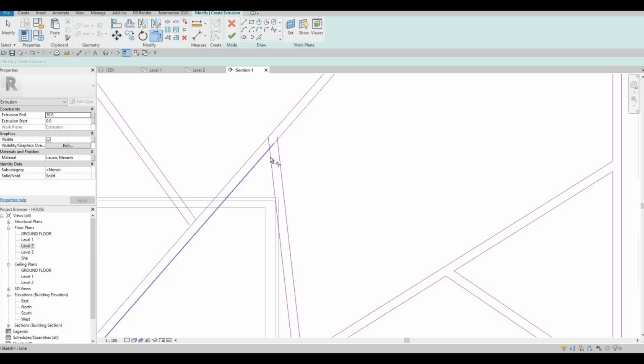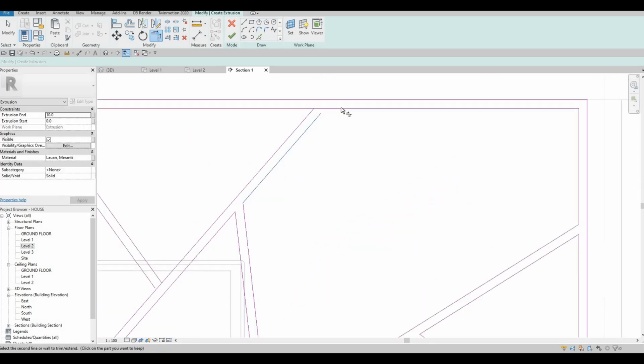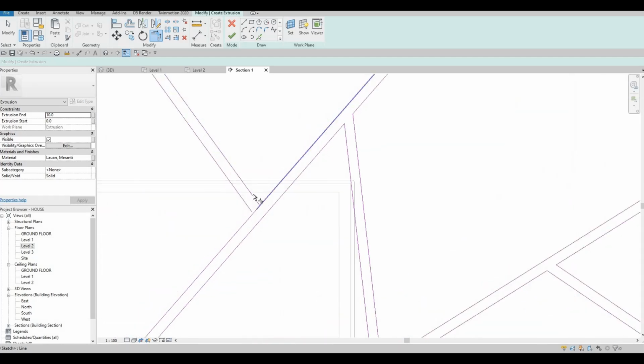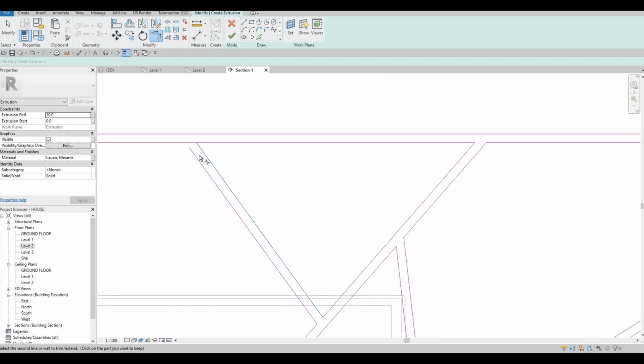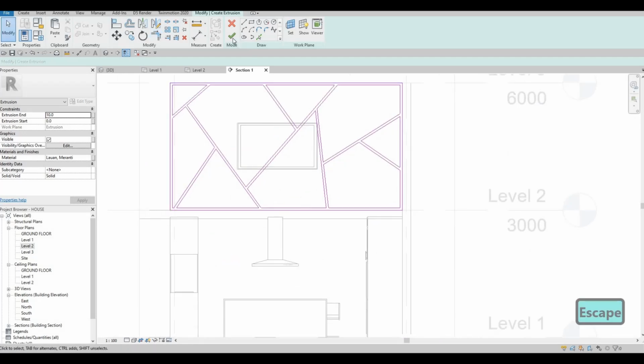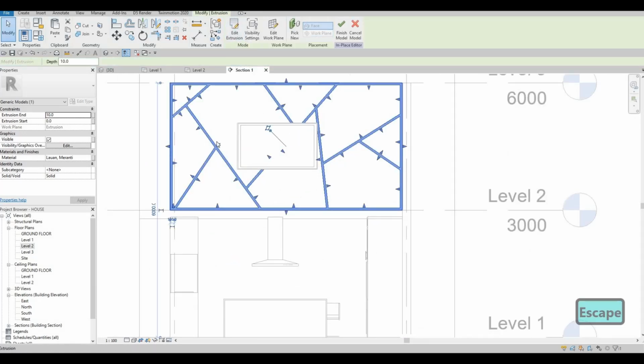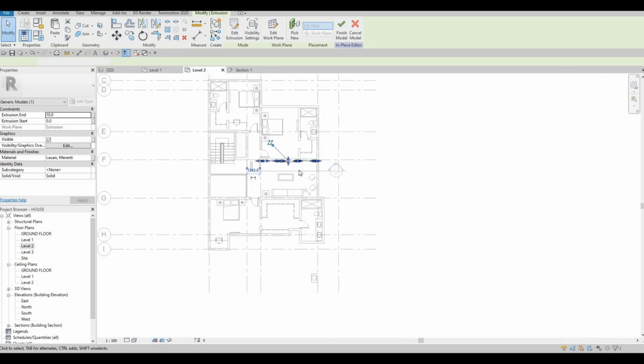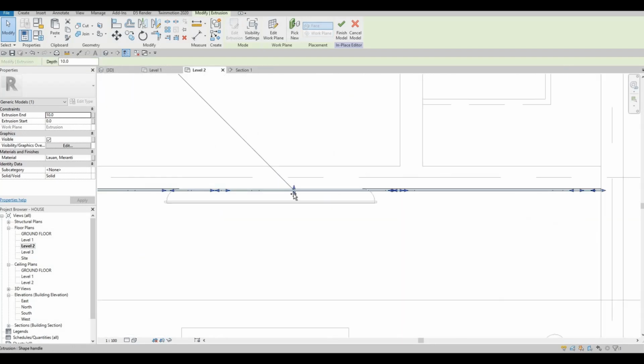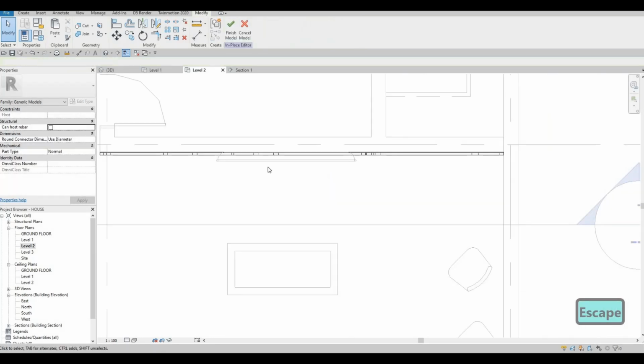If you miss one of this one, that will be fine. Revit will usually let you know if you miss something. You can always click show, and then it will show you which one you missed and you need to fix. So don't you worry about that. So now click on finish and go back to level 2 to check how it looks.